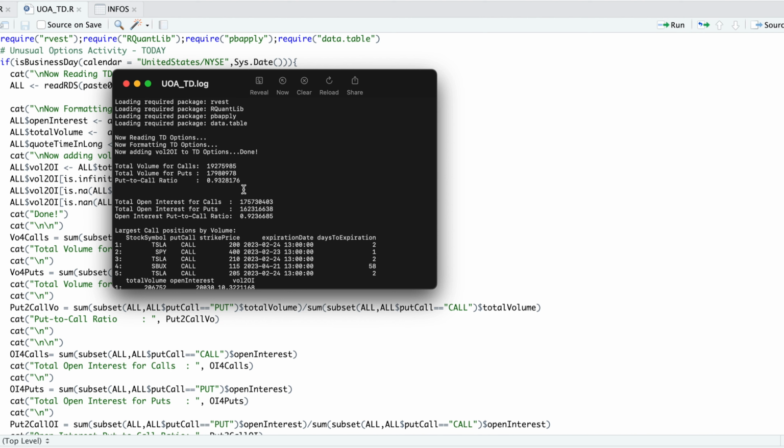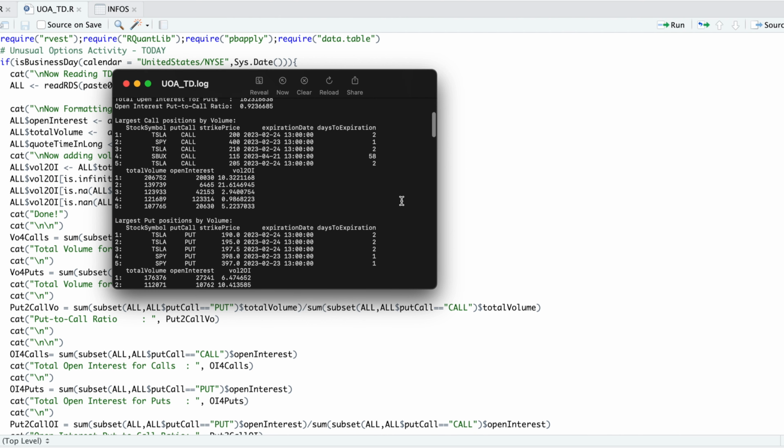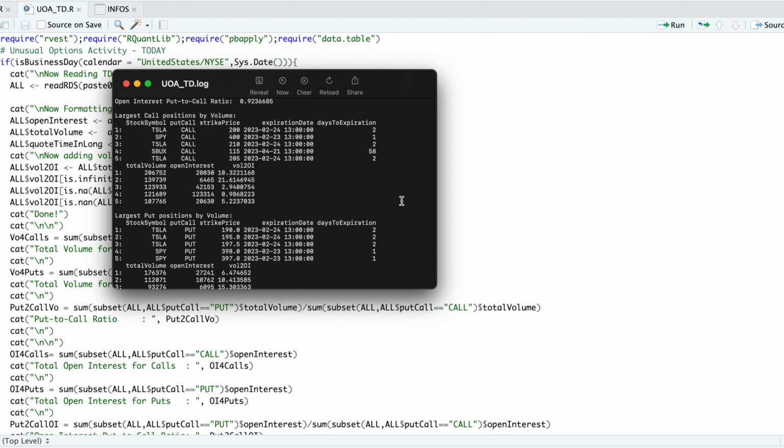Similarly, I calculate the put to call ratio for the open interest, and as you can see, it prints out the open interest for the calls and the puts. We also get the largest call positions by volume, and I have limited this to the top 5. So it returns the underlying symbol, the flag, in this case all 5 would be calls, the strike price, the expiration date, the number of days left to expiration, the total volume that day, along with the open interest and the volume to open interest on that particular strike, which is just the total volume divided by the open interest.